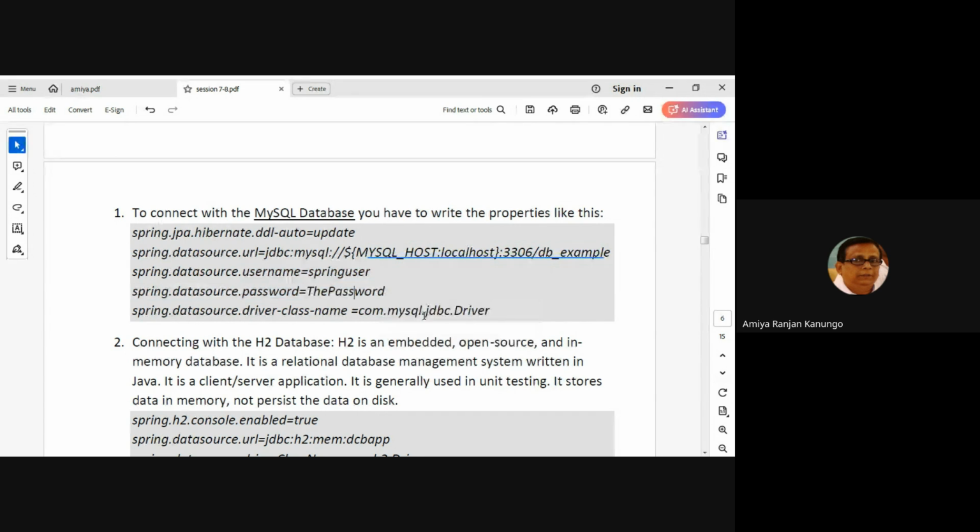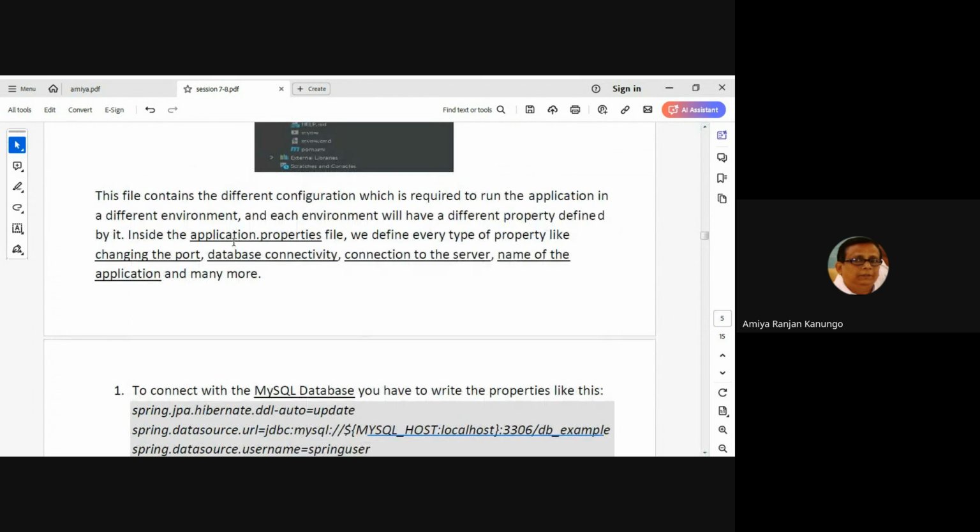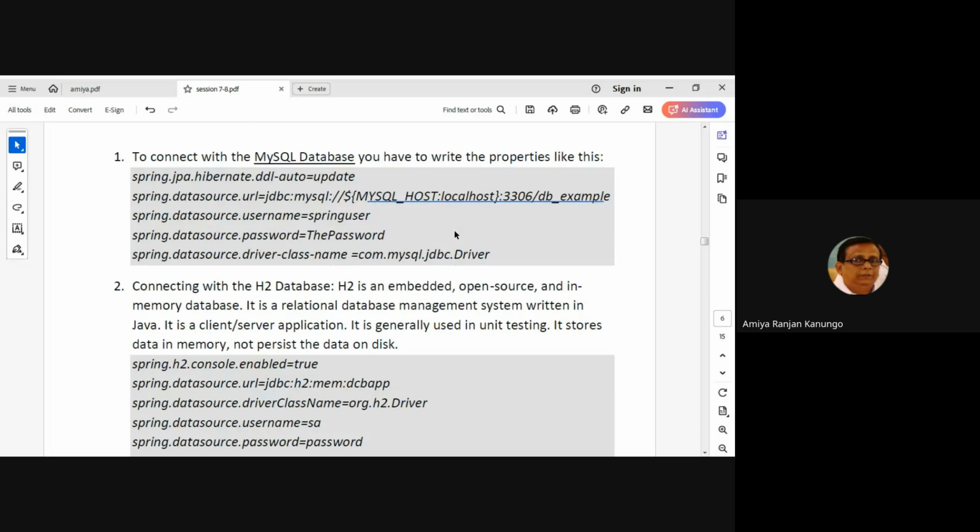So this is the name of the username. This is the name of the software, the driver name of the software. So with this information, we can update the application.properties file. If the application.properties file carries these, we can make connectivity with our database.